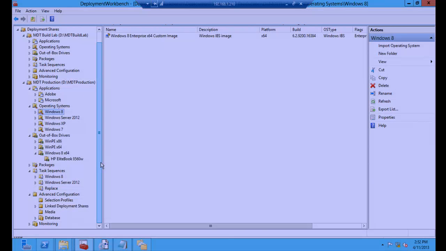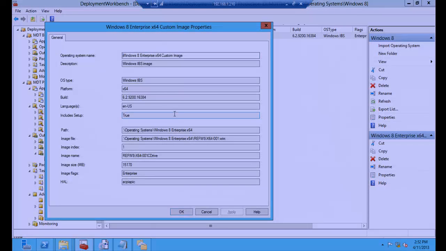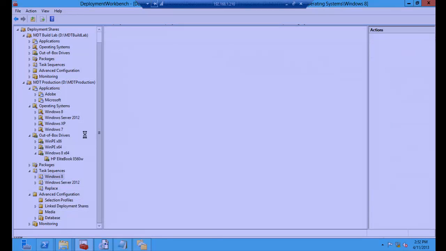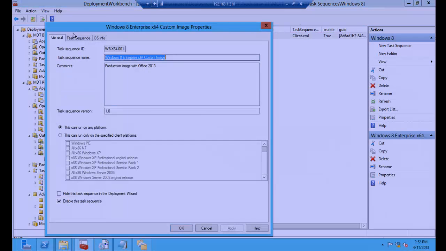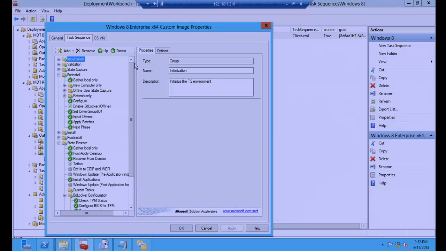Once you have the folder, once you have the content, you create a sequence. And a sequence is simply a list of actions that is going to happen when you start a deployment, when you hit F12 somewhere, or boot on a boot media.